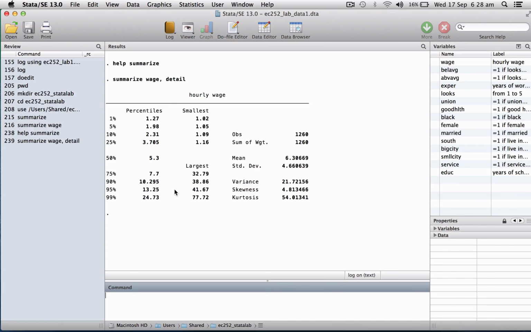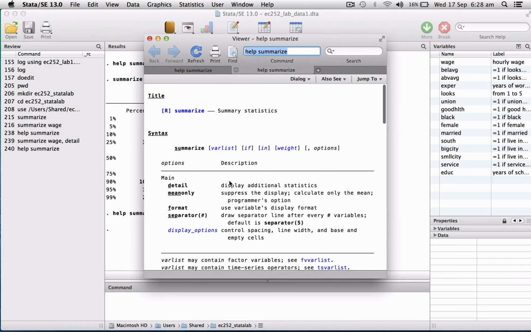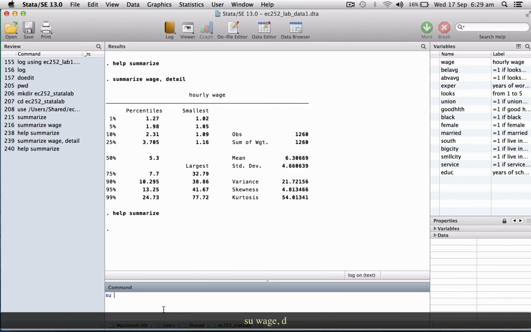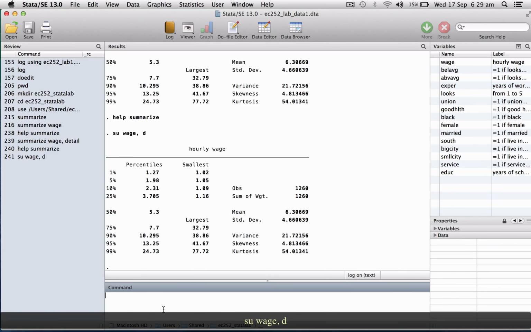Another thing to note is that Stata commands can generally be abbreviated to save typing. If we go back to the file, we could see that S and U are underlined in summarize command and D is underlined in detail. This means that you don't need to type anything more than su for summarize and d for detail. So we can also type su wage, comma d, and this gives exactly the same output.